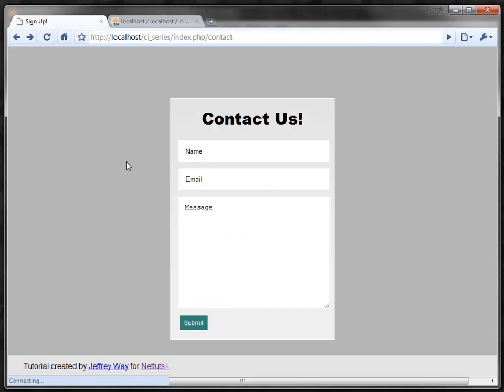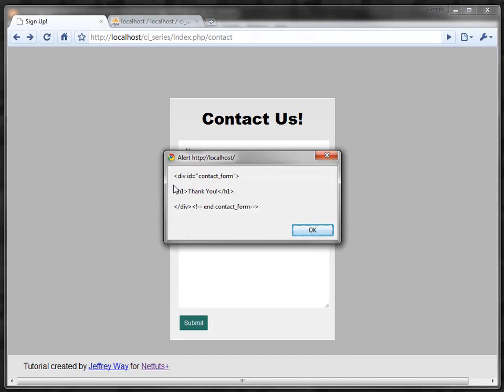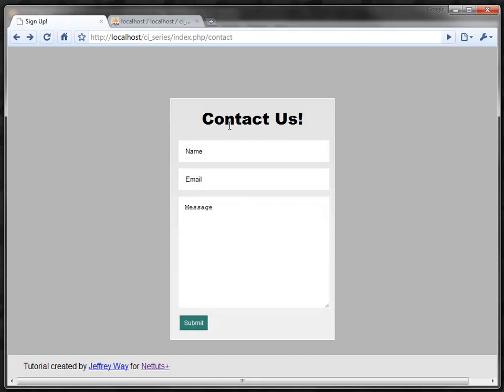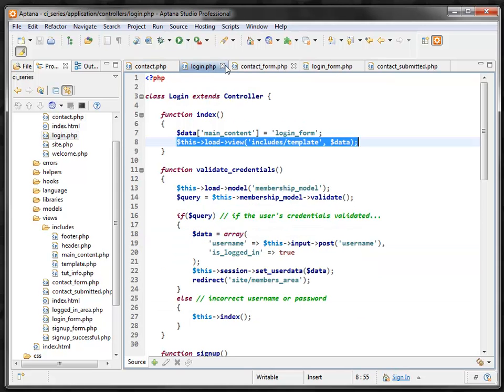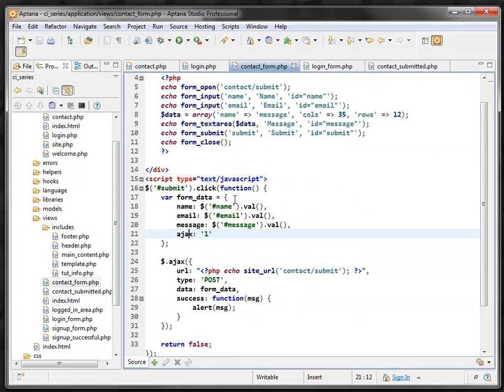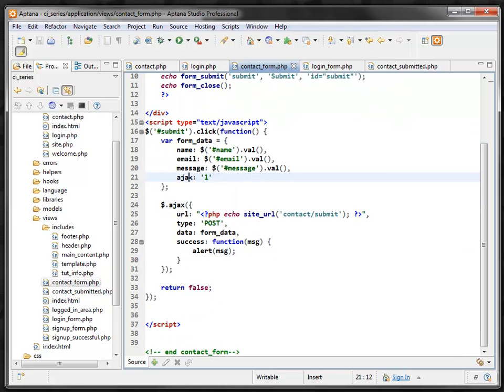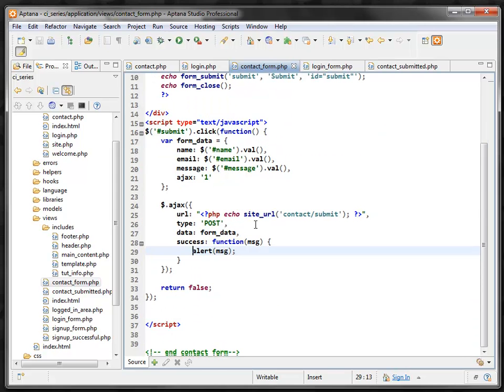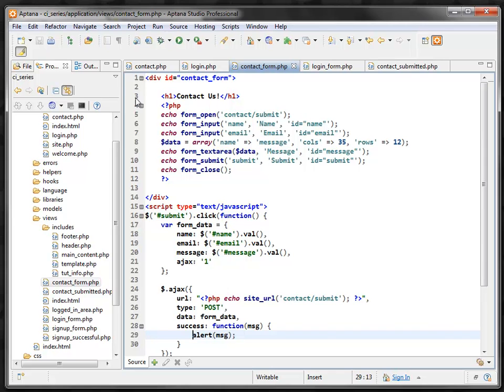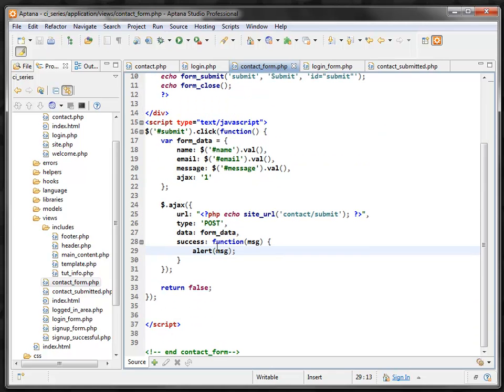So let's refresh this page, and when we submit, as you see, the message received from the server is only that part. Now we can take that and replace the contents of this form with that output. So let's go back to our JavaScript code here. Now ideally there would be another container outside of the contact form, but we don't have that. Our next container will be the body. So I'm just going to put this in the body tag for now.